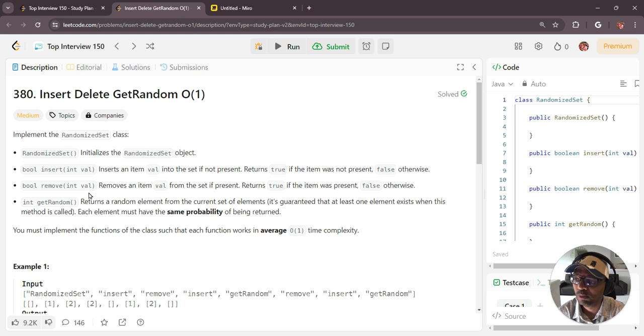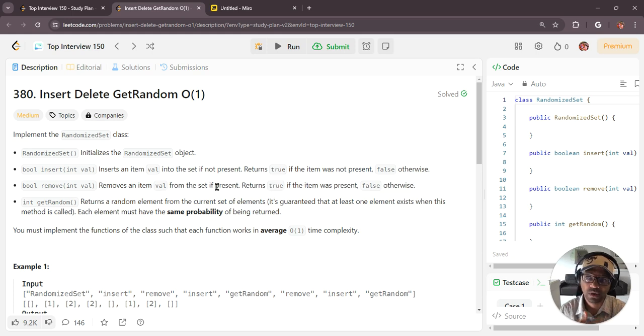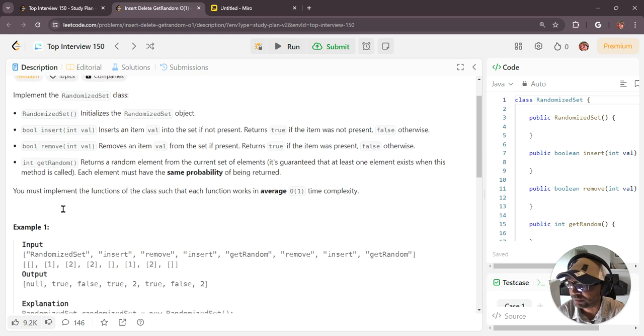That makes sense. Bool remove(int val) removes an item val from the set if present. Returns true if the item was present, false otherwise. So this is the opposite of insert, where if it was not there, it wasn't successful in removing, then it will return false. And it will return true only if it was there. Makes sense. And it will remove it, of course.